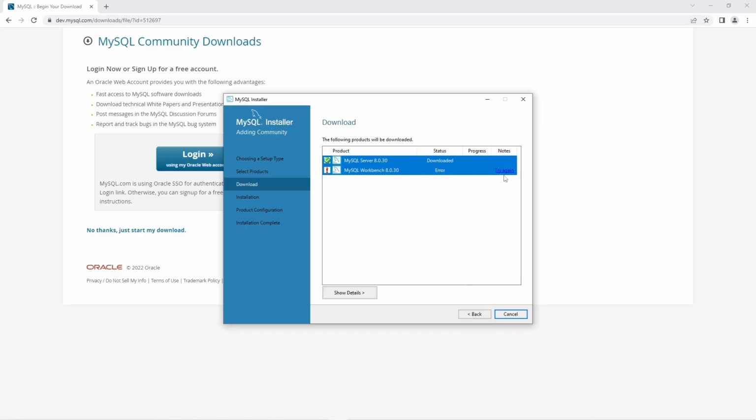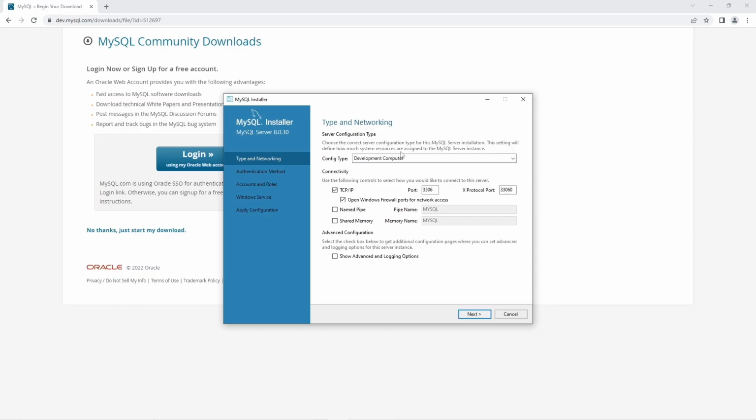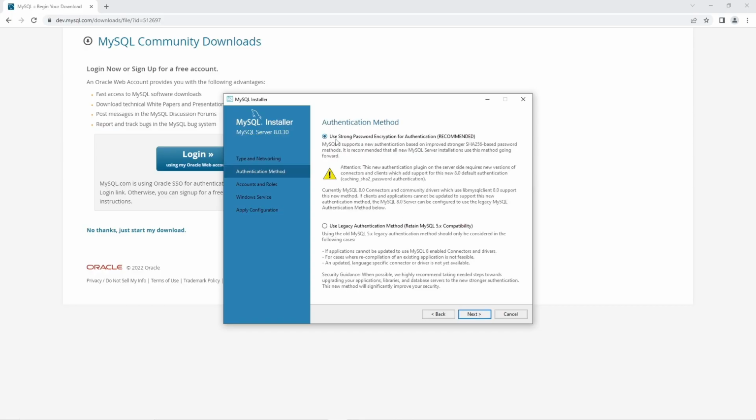Looks like there's an error downloading the workbench. I'm going to try again. And it worked this time for some reason. Let's click Next. Execute. Give it some time. Once the installation status for the server and the workbench is complete, we can click on Next. Next. I'll keep these default configurations. Next. Use strong password encryption for authentication.